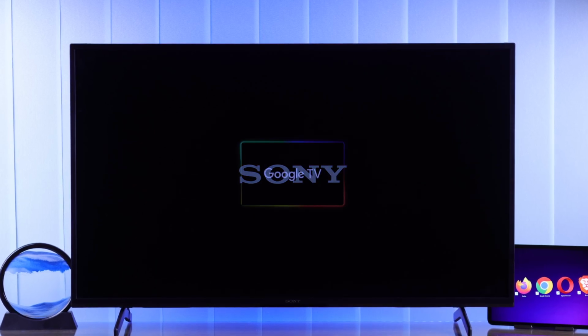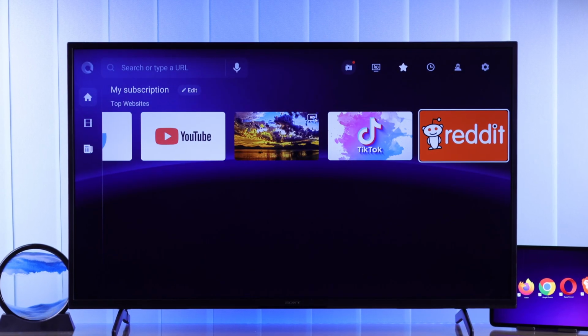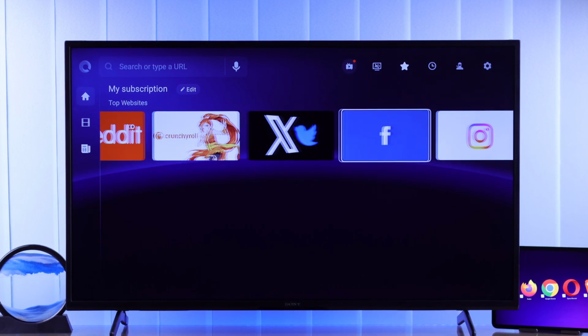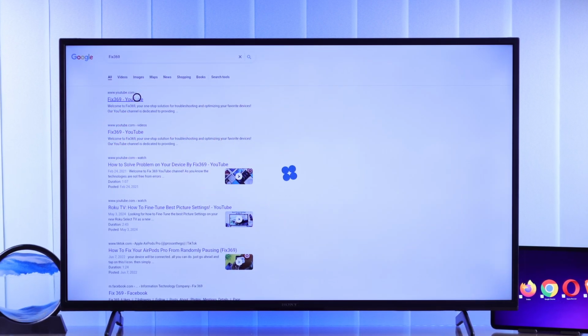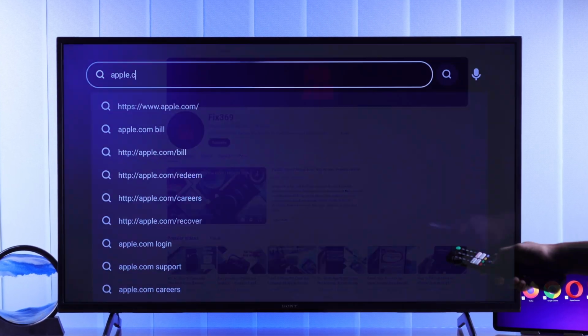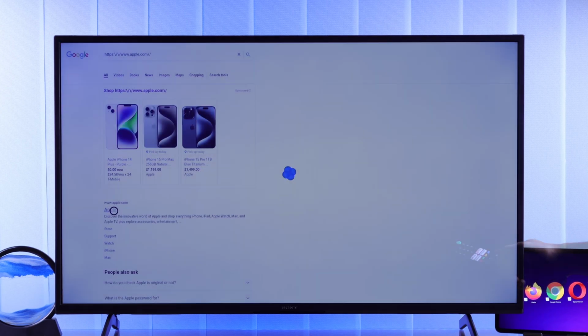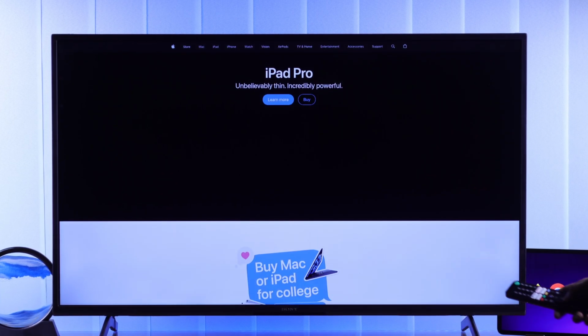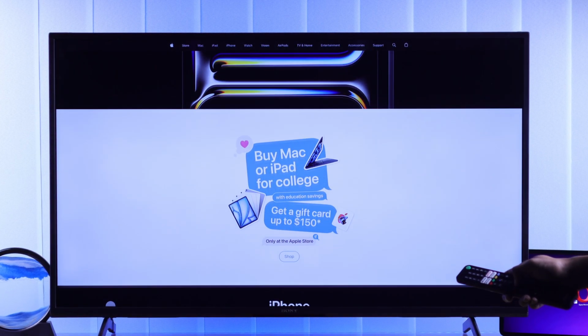If you want to install and use Internet Browser or Explorer on your Sony Bravia 4K Google TV and access the internet, search in Google or browse any website, then let me show you how to get the best web browser for your Sony Smart TV in less than a minute.